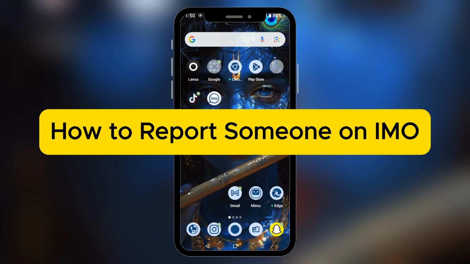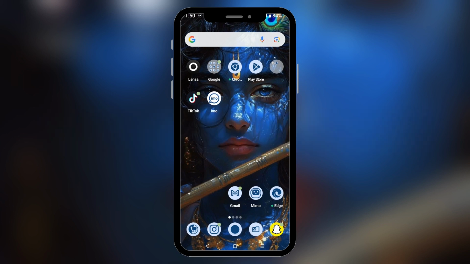How to report someone on IMO. Ever been in a situation on IMO where someone is not playing nice? Maybe they are sending spam, bothering you, or saying something inappropriate. It happens. And knowing how to deal with it is super important for staying safe online. So, how do you report them?